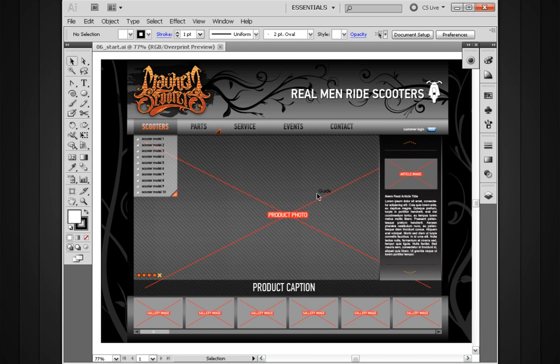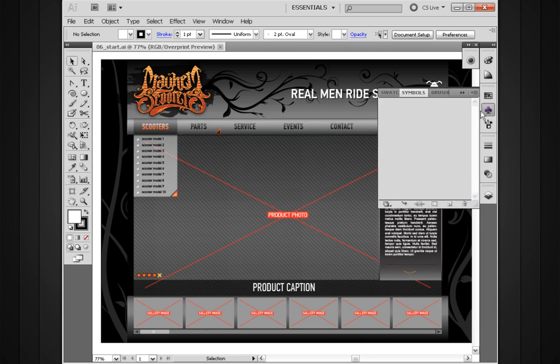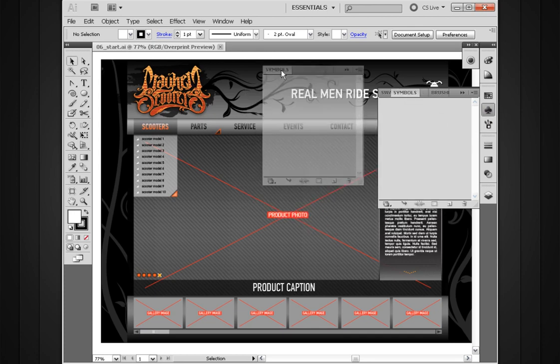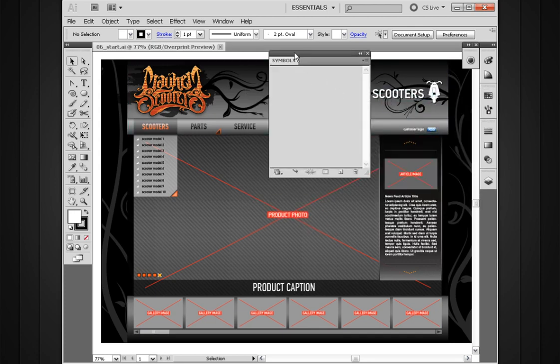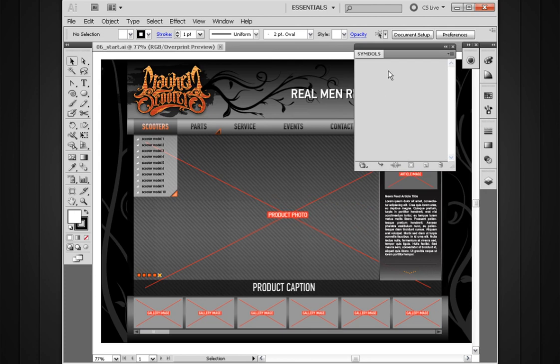Now, one way we can do that is by using symbols. Symbols inside Illustrator are created, managed, and organized through the Symbols panel, and that's over here on the right-hand side. Let me just go ahead and snap that free so we can work with just that panel for right now. There we go. Now, you'll notice here that there's nothing in the Symbols panel. That's because I don't have any symbols inside my document here.